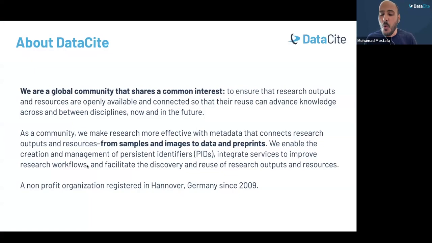Regarding DataCite, so who are we? DataCite is a global community that shares a common interest. Our goal is to ensure that all research outputs and resources are openly available and connected so they can be reused to advance knowledge across and between disciplines, now and in the future as well. As a community at DataCite, we make research more effective. How do we do that? Through metadata information. We use this metadata information to connect research outputs and resources. And when we talk about research outputs, we are talking about all research outputs. We are not talking about journal articles only, but also samples, images, datasets, and preprints.